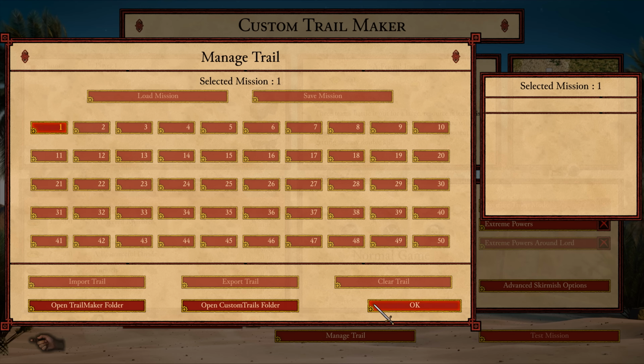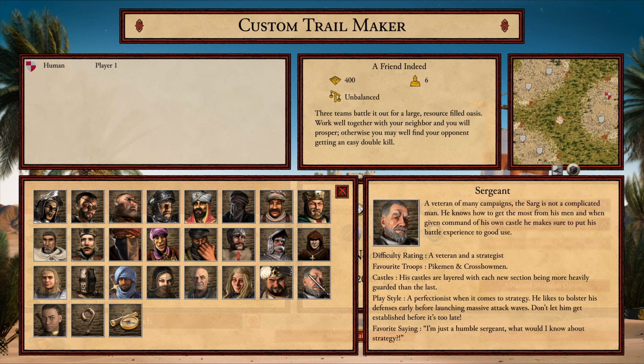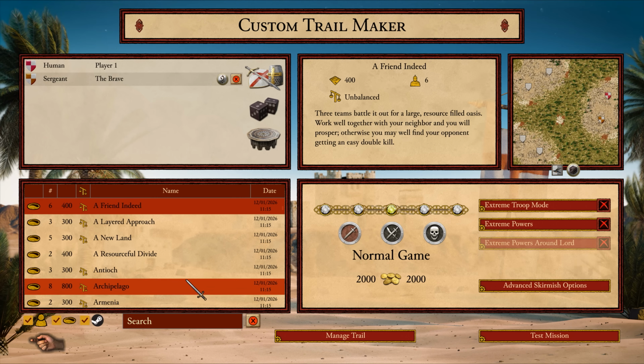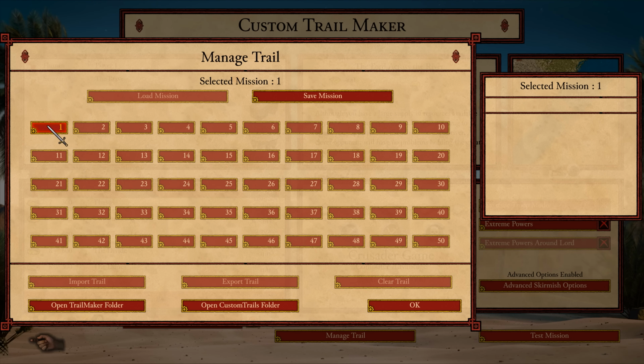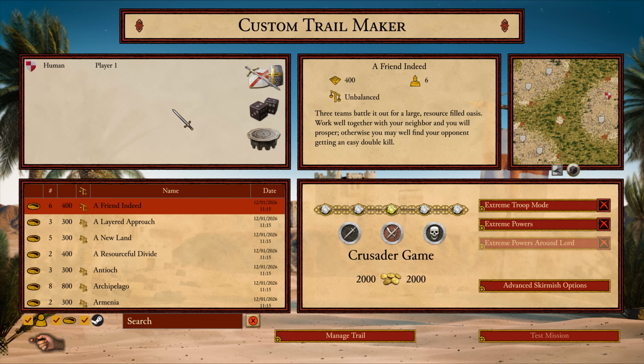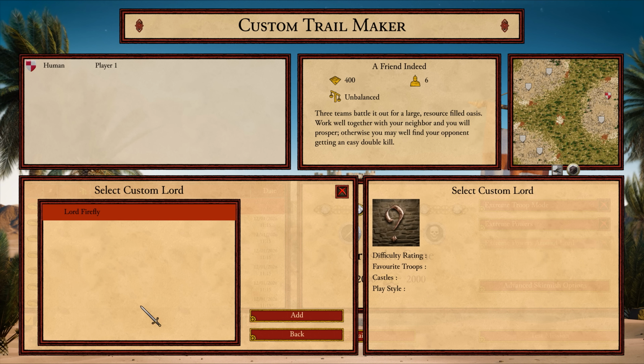To design a new mission, select at least one enemy lord, a map, and choose the settings for your battle. Then go back to Manage Trail, click the one button and then Save Mission. This will assign the game you just designed to be Mission 1 and become the start of your custom trail. Keep making missions until you're happy with the length of your trail.